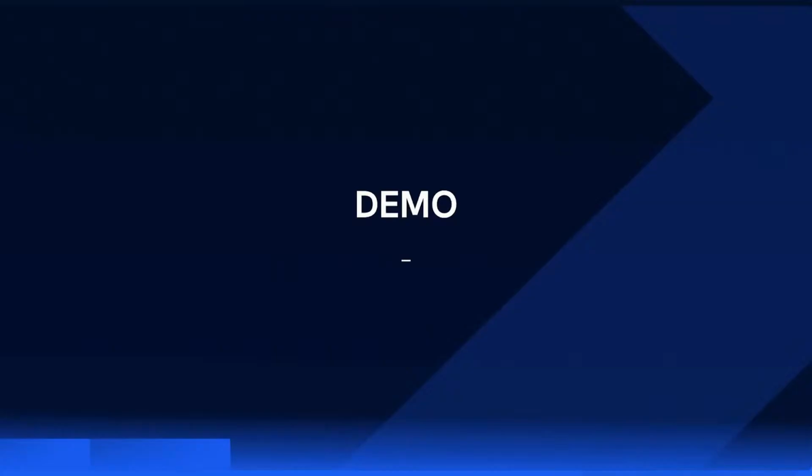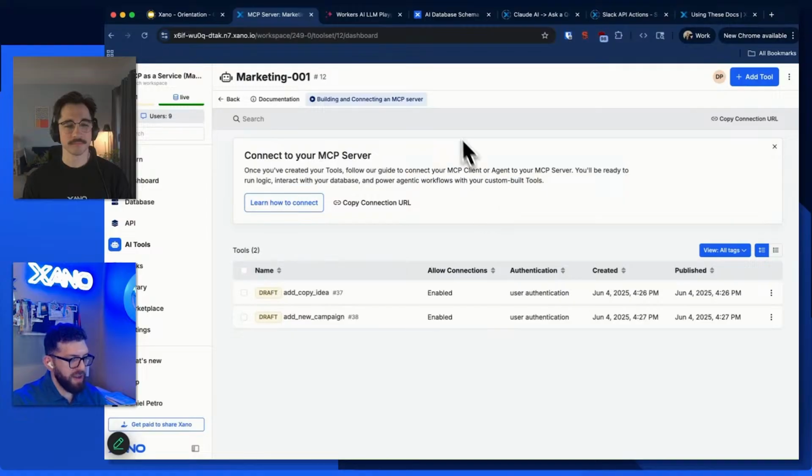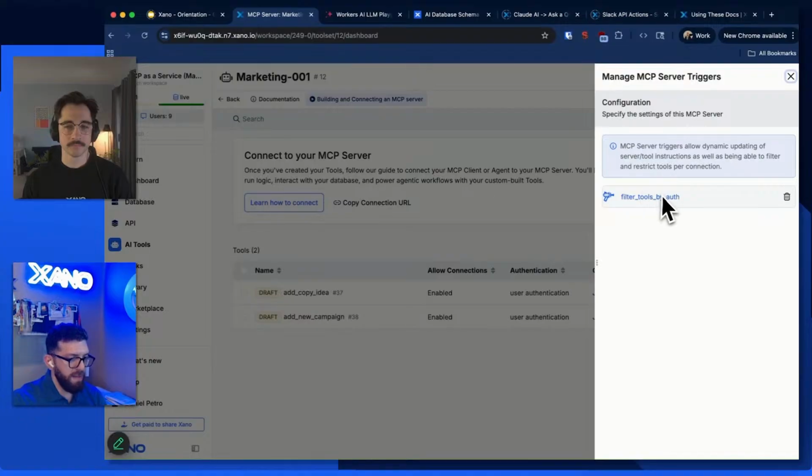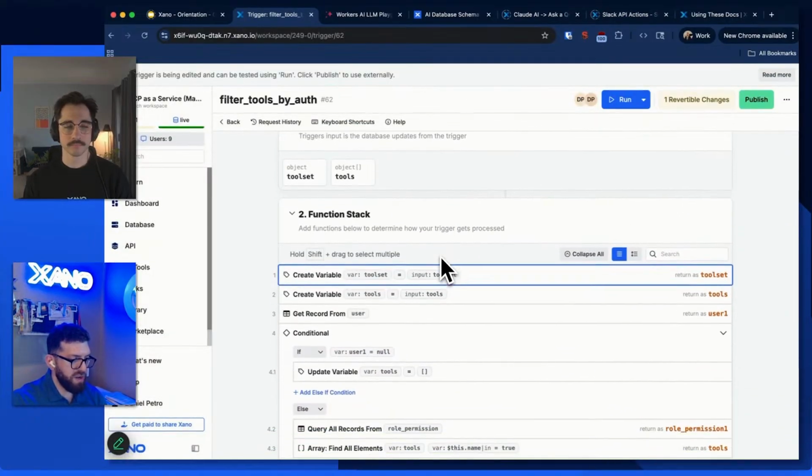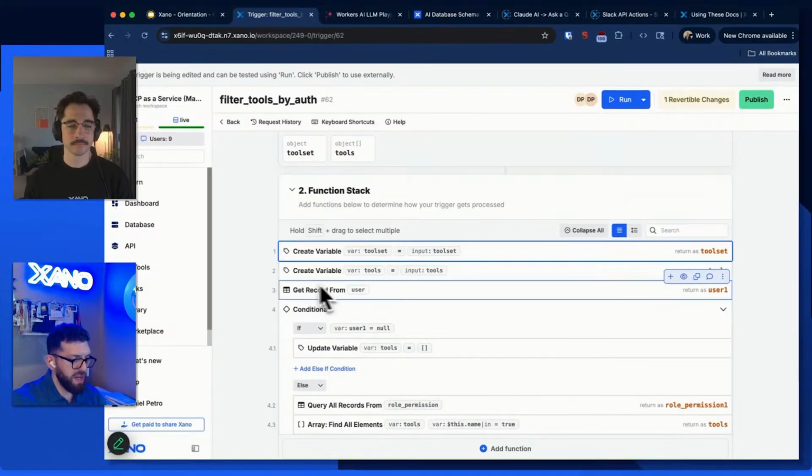Daniel, would you be able to demonstrate this for us? Yeah, it'd be my pleasure. All right, so let's hop back into our workspace here. And what we're first going to show is basically how you can see triggers here and middleware. So let's hop into our trigger real quick. And I've created this trigger, which basically allows me to check the user.